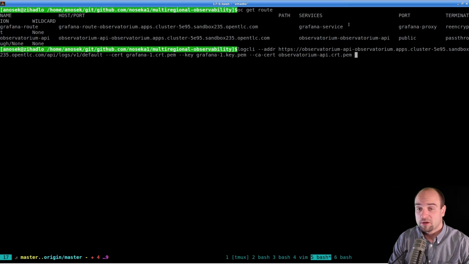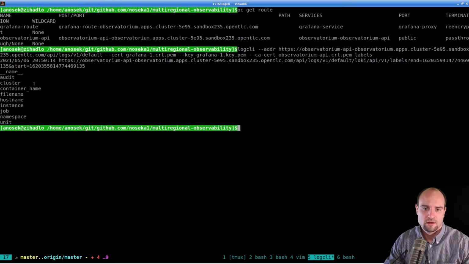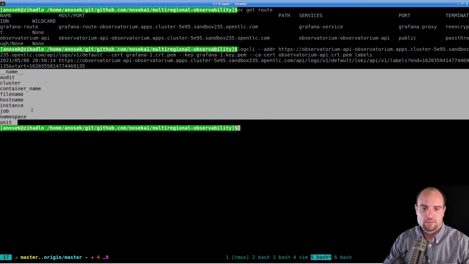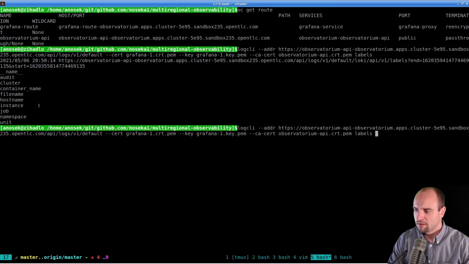The command I'm going to run is called labels, which will allow me to discover all the possible labels which are available in this Loki instance. I can also take a look at all the values which those labels have. So let's say I would like to find all the possible namespaces from which we collected logs.